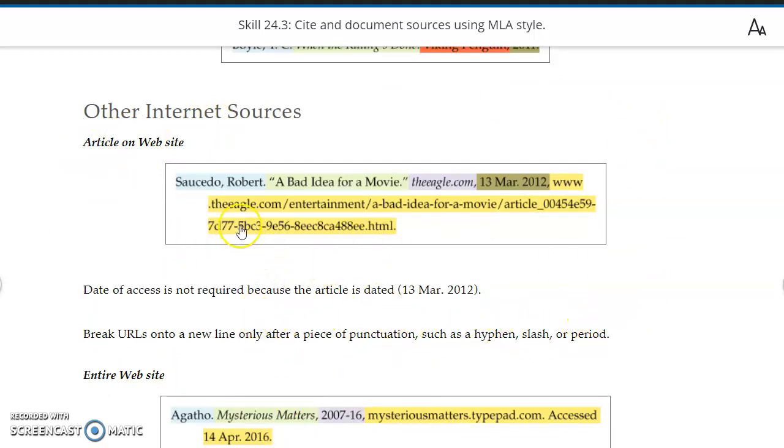Much of the time, you will not have an author. But again, each of these different colors is the chunk that you want to look for. So if you don't have an author, you begin with the next one. And you see the name of the page, the name of the article, would be in quotation marks, and then the name of the site it came from would be italicized, and then the date that it was published, if there is one, would be next.